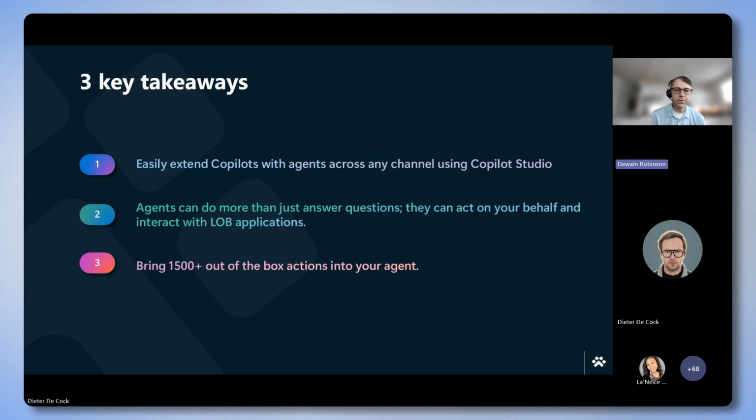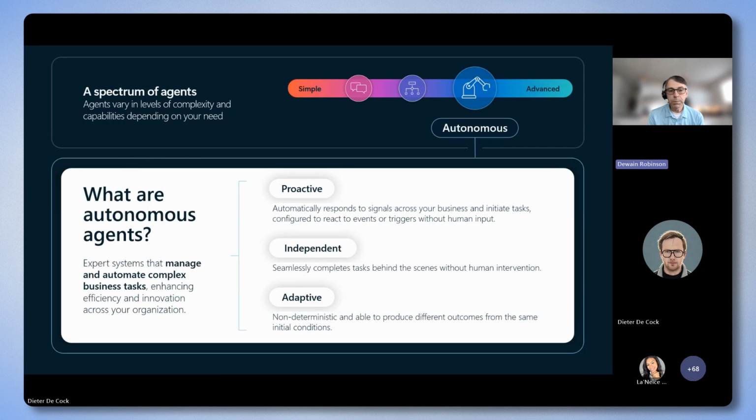So what we just saw is that I could easily extend agents across any channel using Copilot Studio. You could see that the agents can do more and answer questions. They can act on your behalf. They can interact with line of business applications. You can see that there are over 1,500 connectors out of the box for your agent. And all of these things are able to be brought into the M365 Copilot capabilities as well. Just be aware that these are key capabilities that I wanted to call out for you guys.